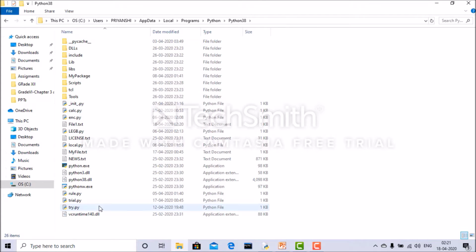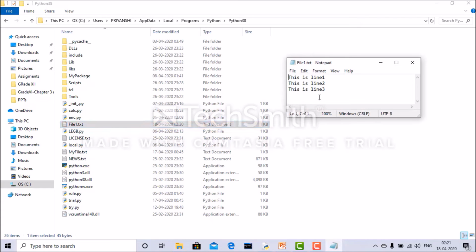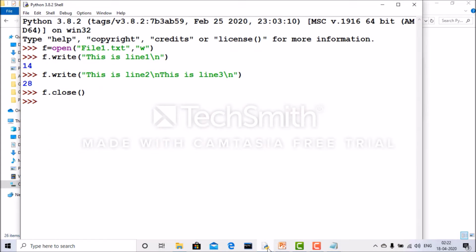Now there, if you look, the text file which I created was file1. So you can see this file1 is now there. Now when I double click on it, you can see the data which I have entered: this is line 1, this is line 2, this is line 3 exists. So one thing I want you to notice here is that in this case, when I used the write command, although I used it twice, my file was opened once and I hadn't closed it.